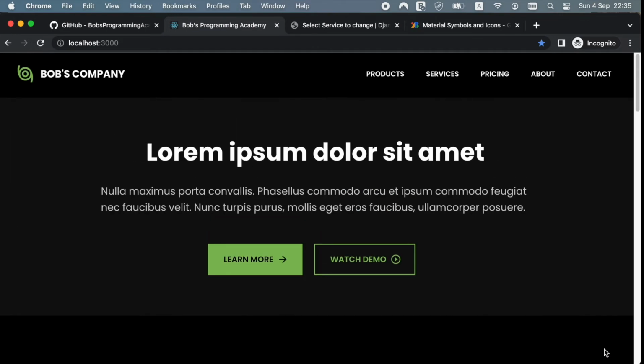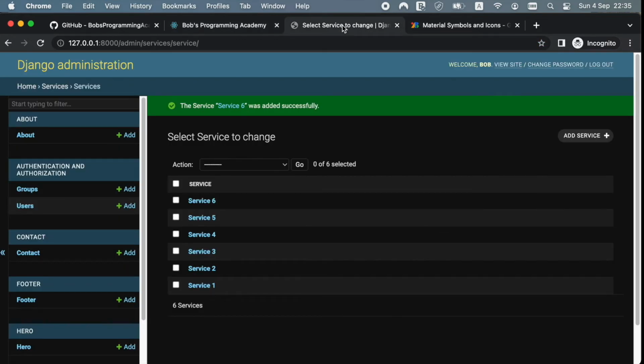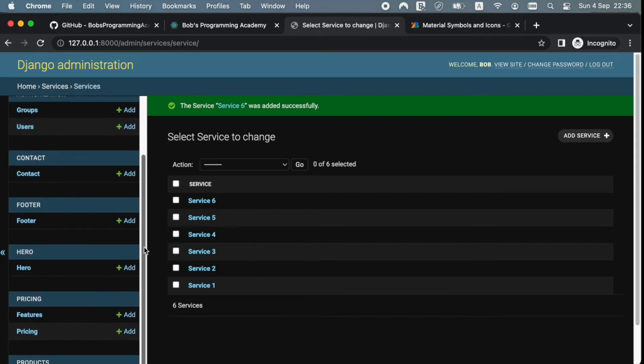Next, we will add data to the pricing section. In our design, we have 3 different pricing plans. Each pricing plan includes a plan's name, a price, a currency symbol, and a list of features available in that particular plan. First, we need to add features.